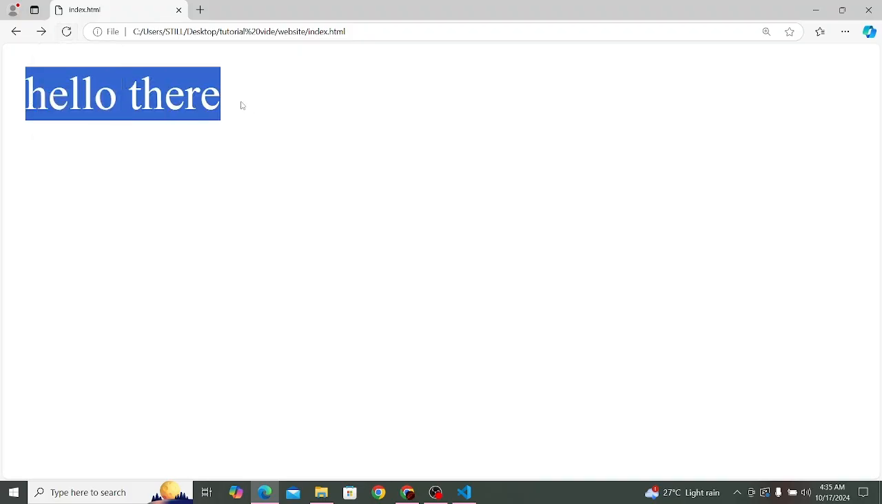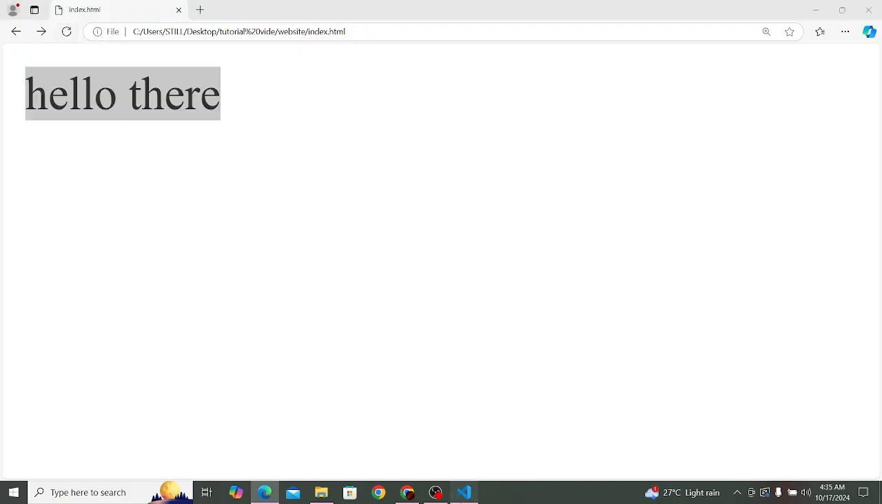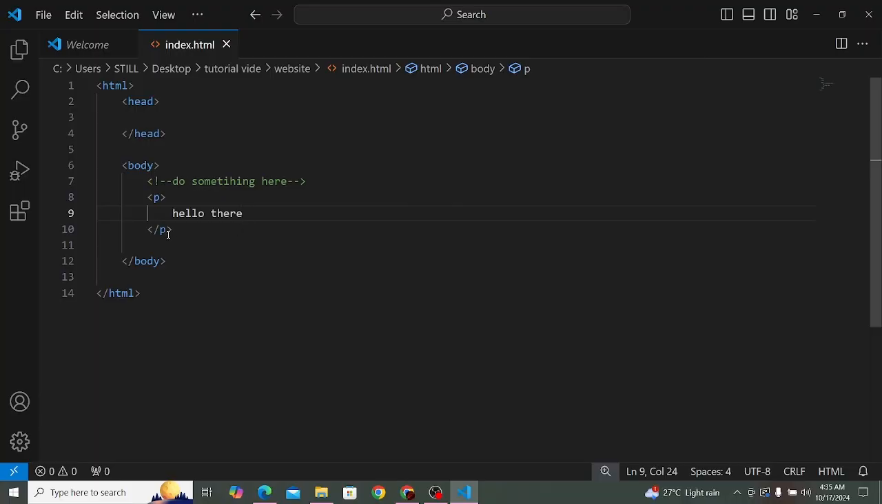Now let's open our browser and refresh it. You could see that hello there is being displayed. But if you look at the code editor, you could see that hello there is here, and there is another text of info here which tells I do something here, which is actually a comment. So basically this is how to implement a comment in website designing.